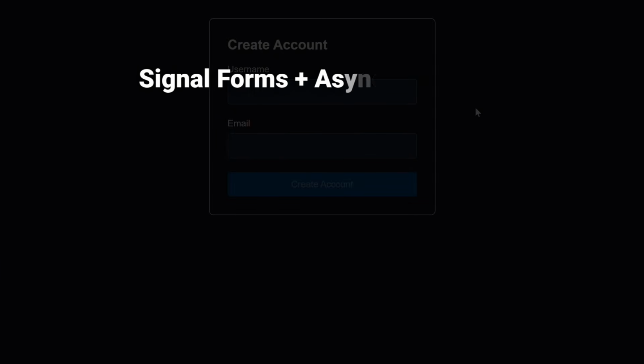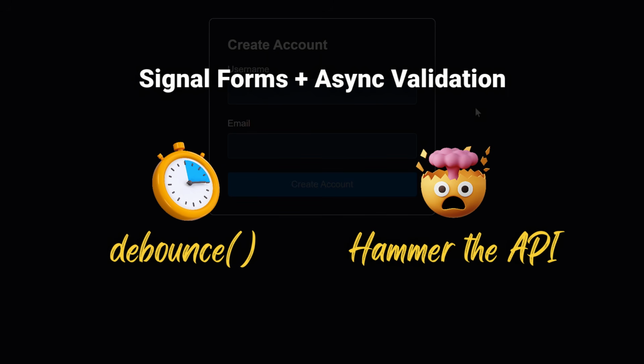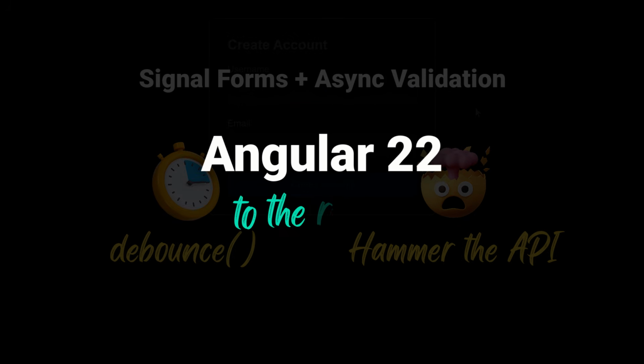If you're using signal forms with async validation, you've probably run into this. You either debounce every validator with the debounce function, or you end up hitting your API on every keystroke. Neither is great. But Angular 22 fixes this in a really clean way. Let's jump in and see how it works.